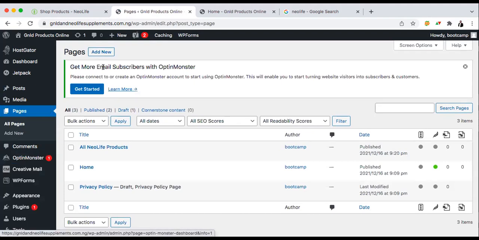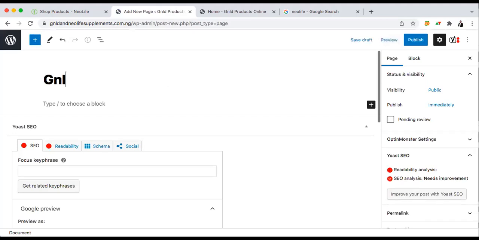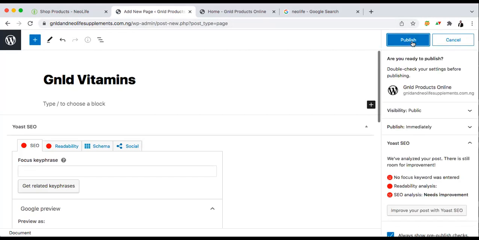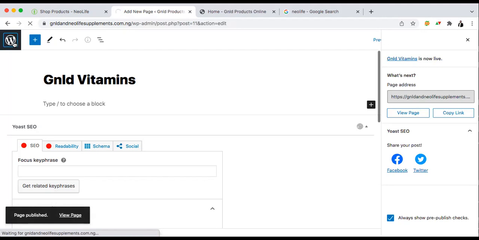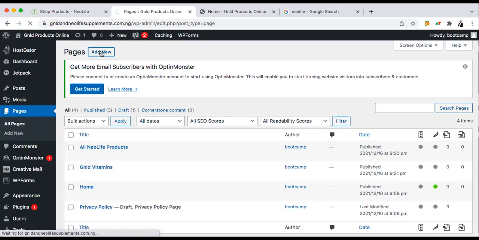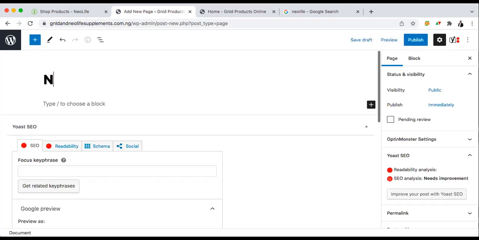So we have this, so we can say GNLD vitamins. Vitamins. Is that correct? Then you can also have another link for GNLD shop pickup location. So what we're trying to do right now is organizing the menu. You use pages to do that, while all the blog posts will be in the middle. So Neolife products pickup location. So you do all that.